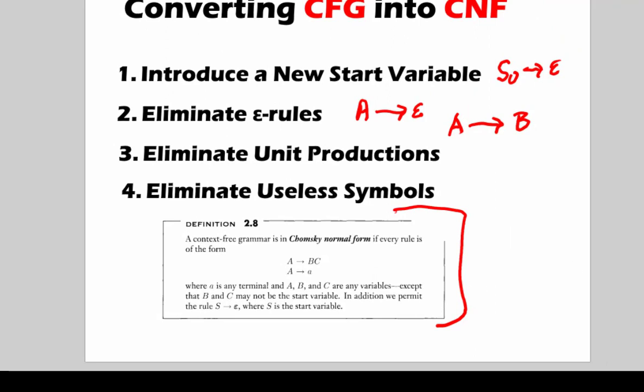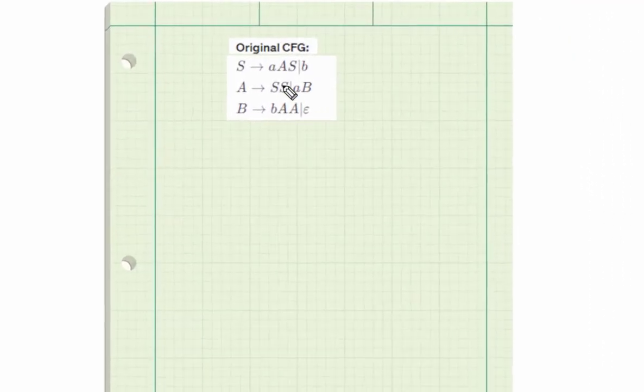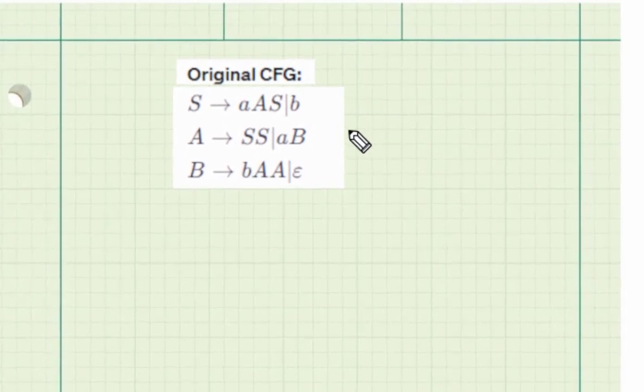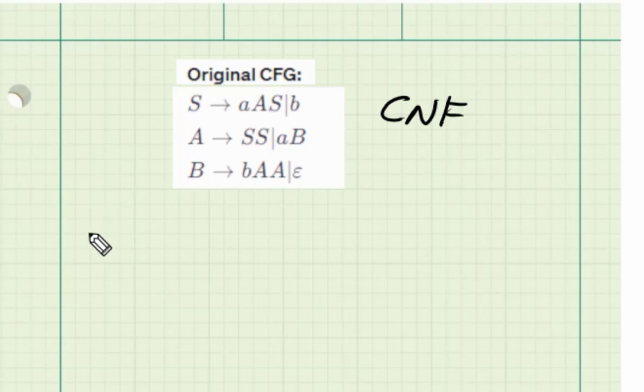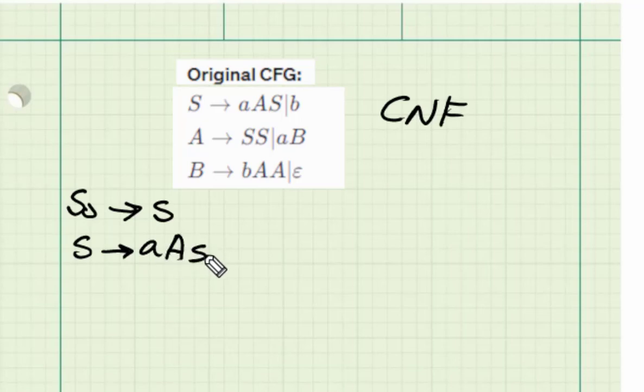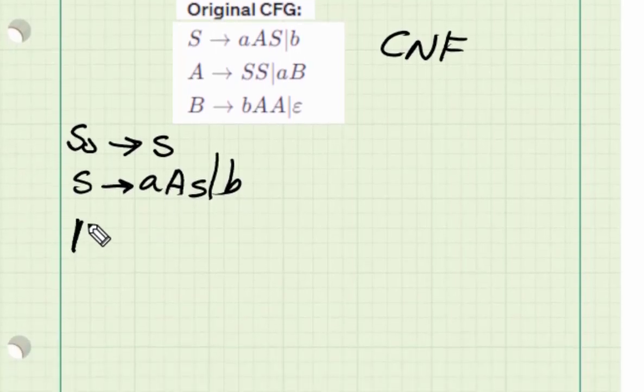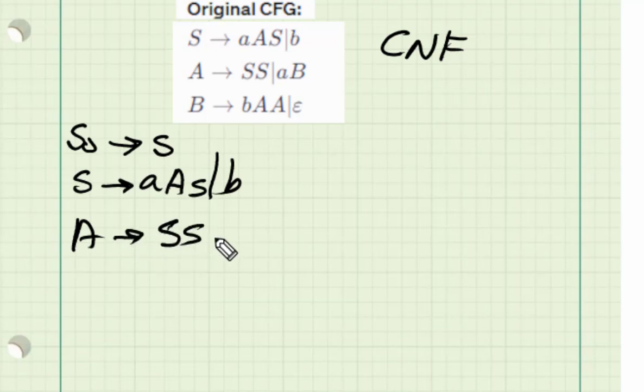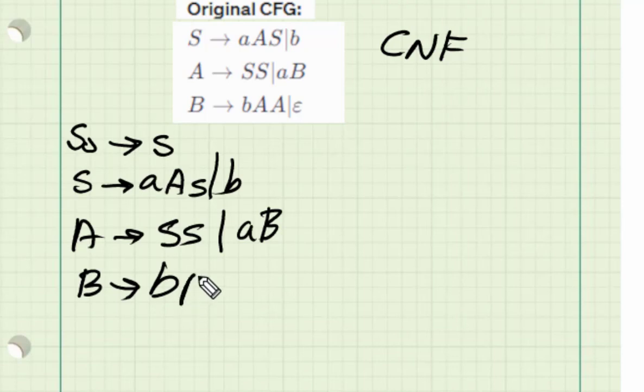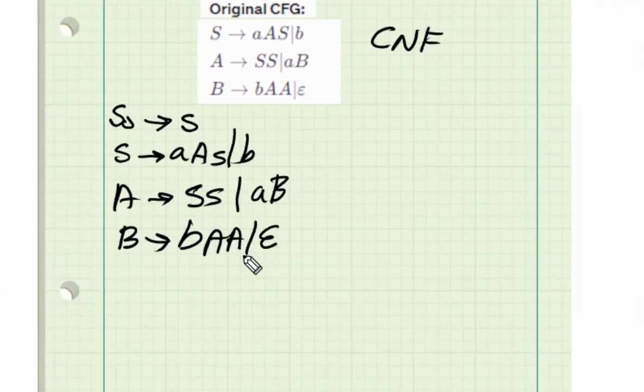Okay, so let's start with an example. Let's say that you are given the CFG and you're asked to convert it to CNF. Okay, let's go through the steps. The first thing is we have to create a new starting variable. S naught is going to produce S, and then S produces ASB, and A can produce S, A, B, and B can produce B, A, and the empty string.